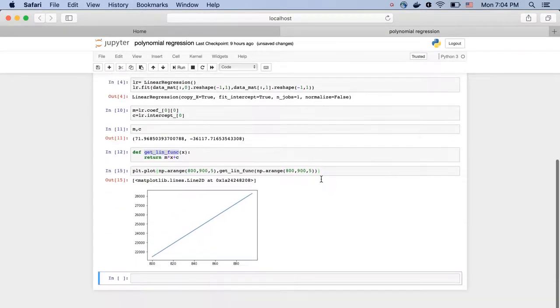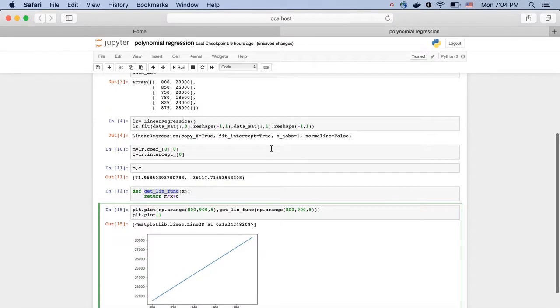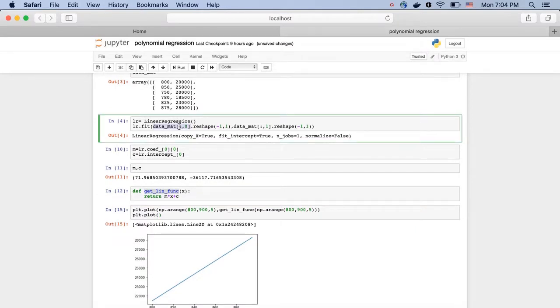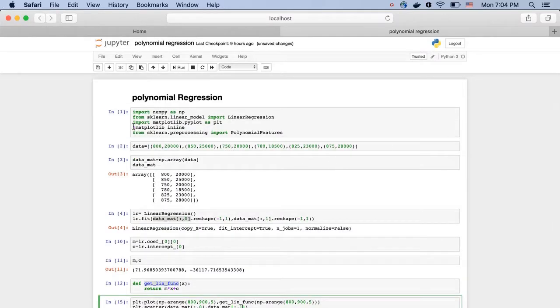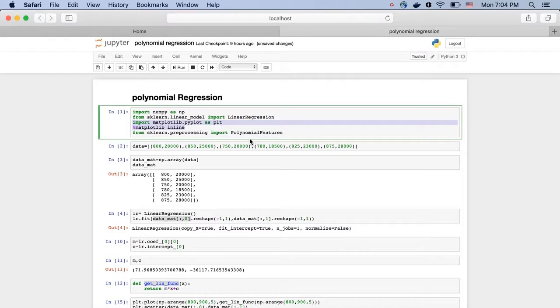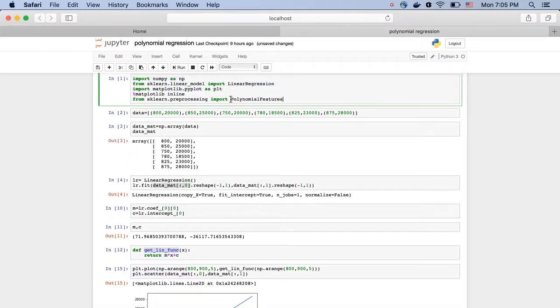Let me also print the dots over here, so let's do a scatter plot now, to print only dots. Data matrix 1, so x and y values. Here I have imported this to create this scatter plot, and you saw I used linear regression and numpy. Just a quick check at the imports. I'll use polynomial features later.